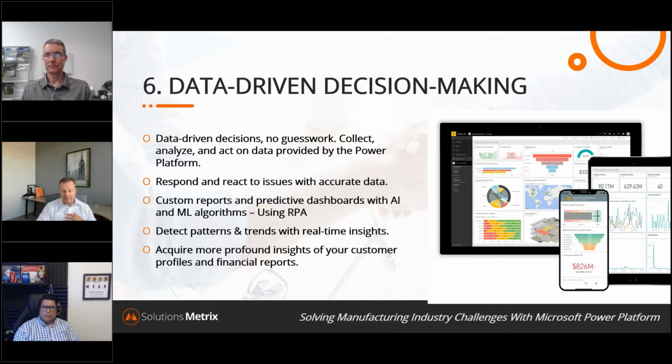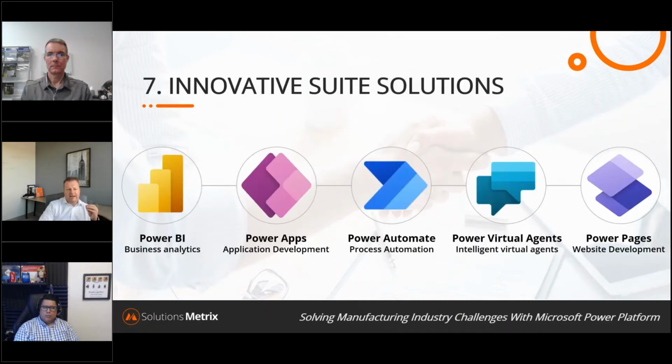And when we talk about customer data as well, the ability to predict is really, really important. And on the finance side as well, there are tons of things that come out of the box from Microsoft. And so that's the innovative suite of solutions.